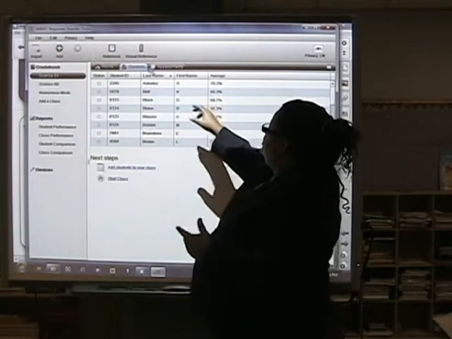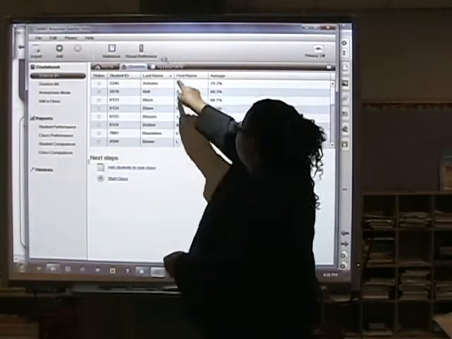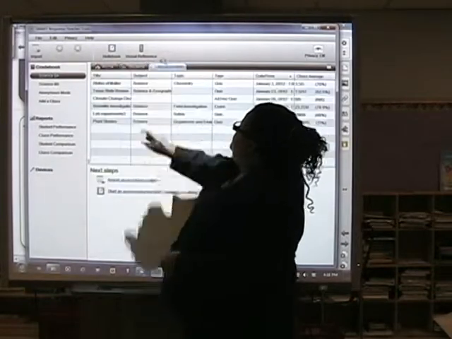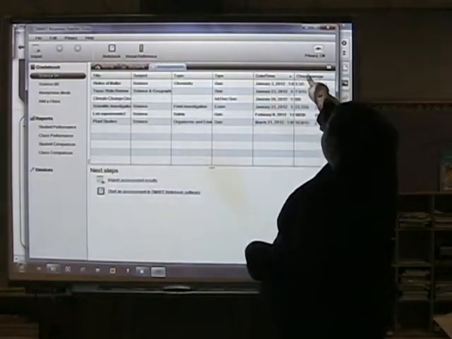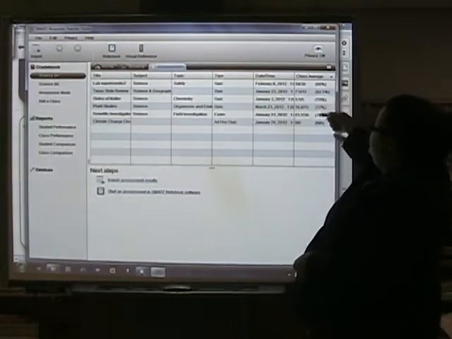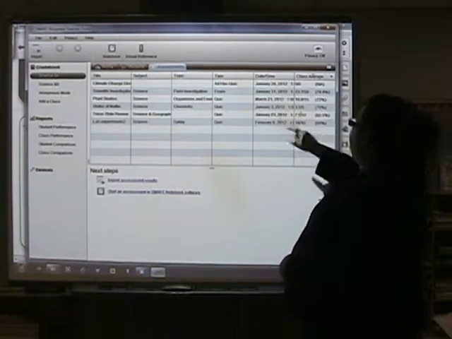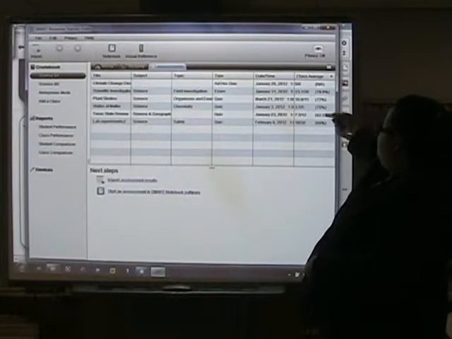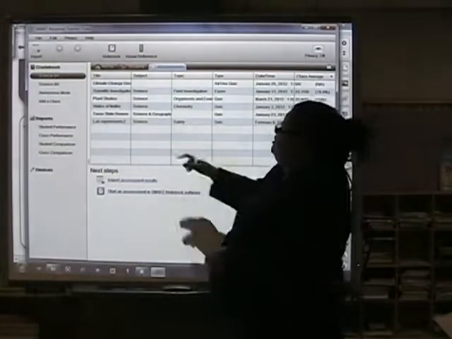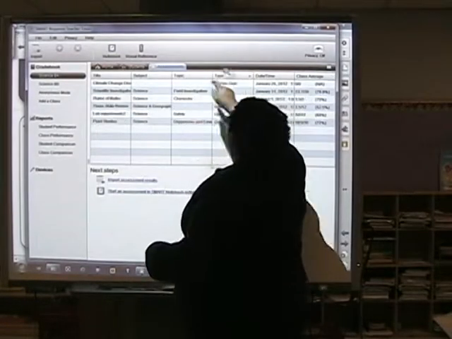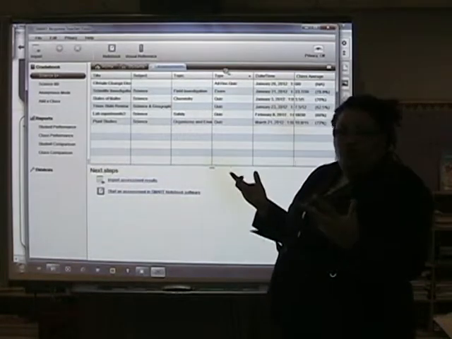And for each student, I can sort by assessment. If I click on my assessment tab, I want a class average, click on it, it'll sort it from highest to lowest, or lowest to high. If I just hit it again, it'll go from highest to lowest. If I wanted to even click on it by type, it'll do it in alphabetical order.